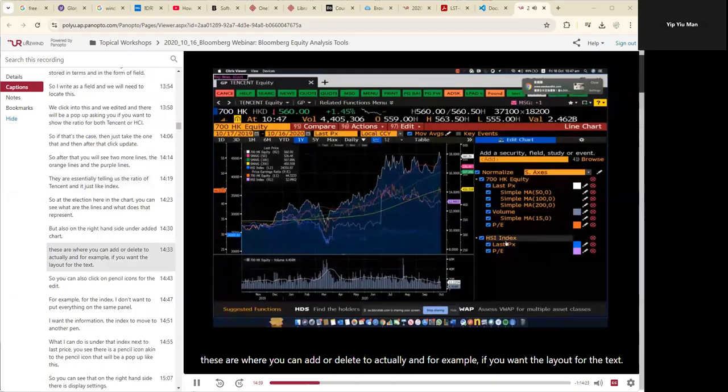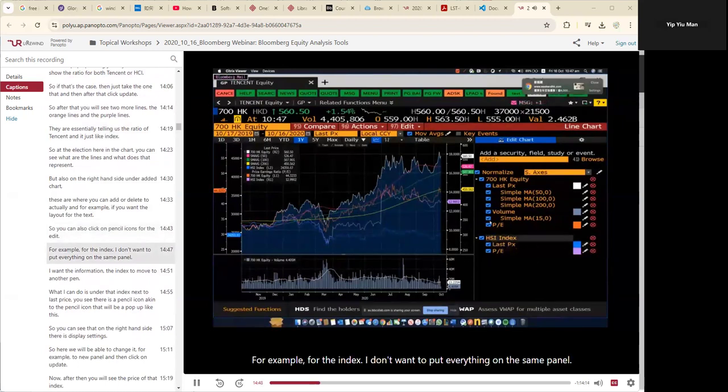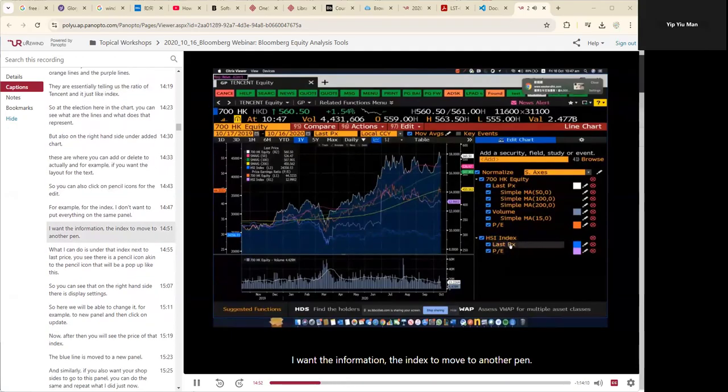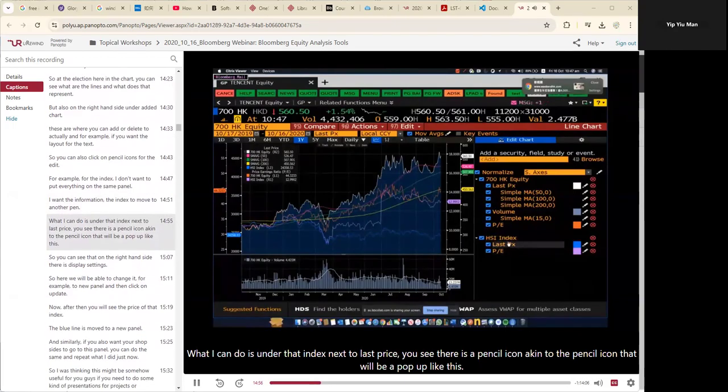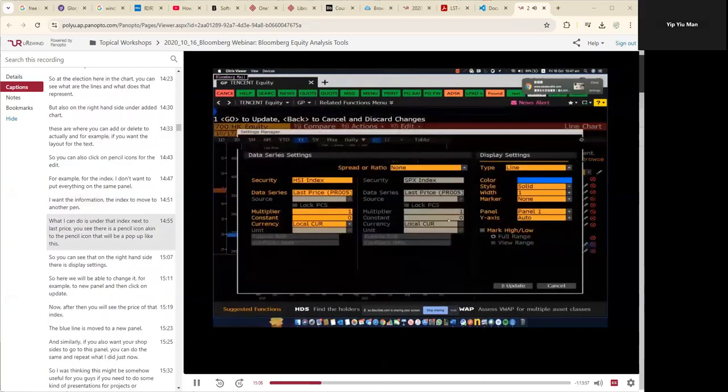And for example, if you want to edit the layout for the text, you can also click on these pencil icons for the edit. For example, for HSI index, I don't want it to put everything on the same panel. I want the information of HSI index to move to another panel. What I can do is, under HSI index, next to last price, you see there is a pencil icon. I click into the pencil icon, and there will be a pop-up like this.